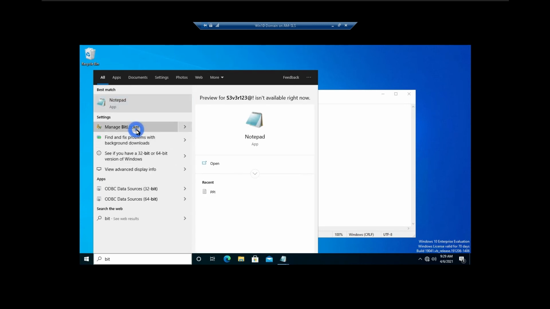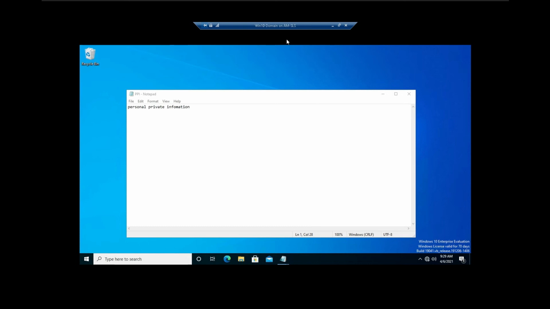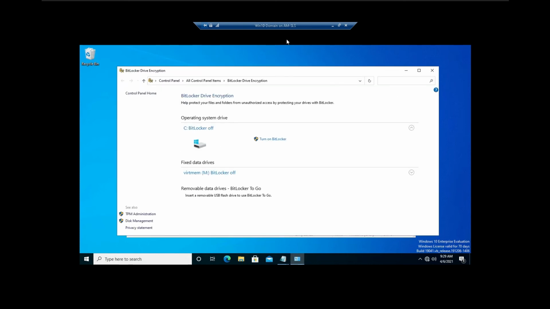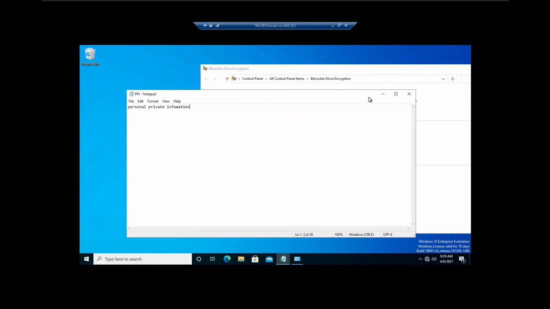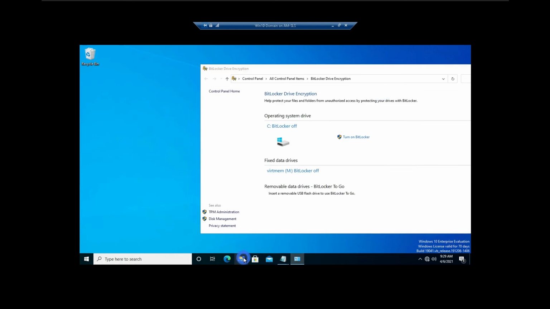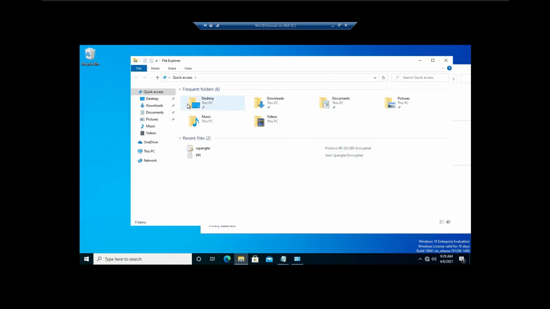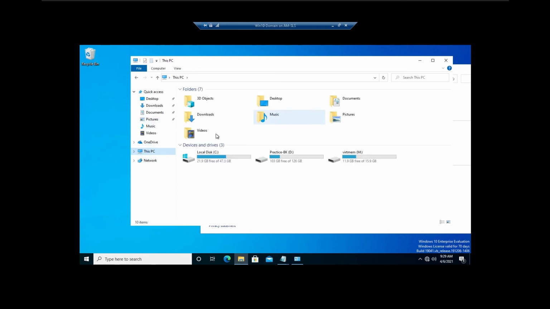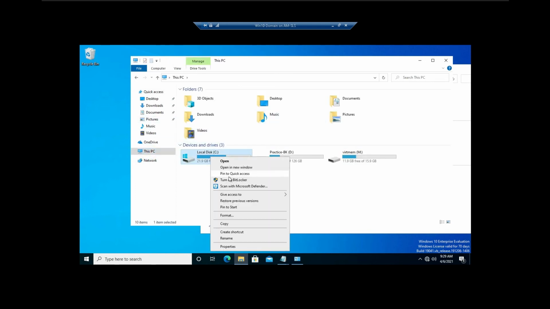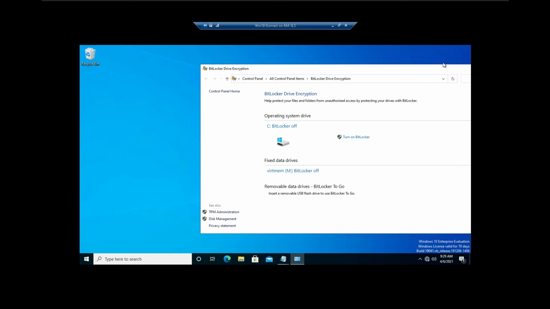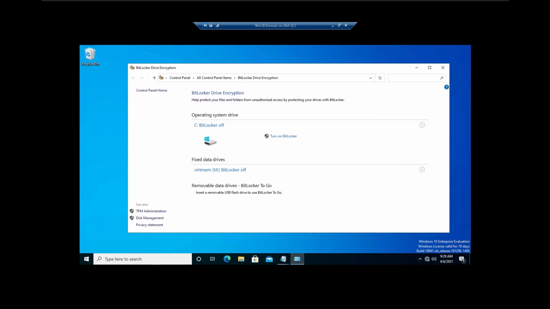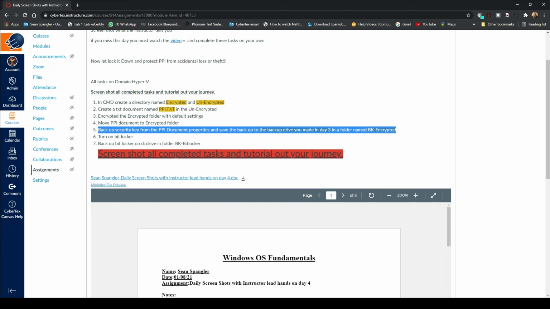All right, so we have a Manage BitLocker option here. So right here, turn on BitLocker. You know where else you can turn that on? I can go to File, and I can just right-click on the drive that I'm supposed to do it to. Right here, I can right-click on it, and look, turn on BitLocker is right there too. So let's make sure we're not missing anything. It just says turn on BitLocker. Back up BitLocker on D drive in folder BK-Bitlocker. Okay.